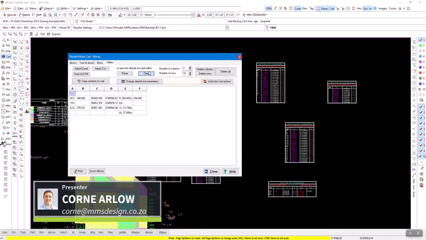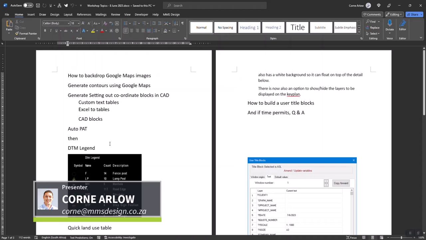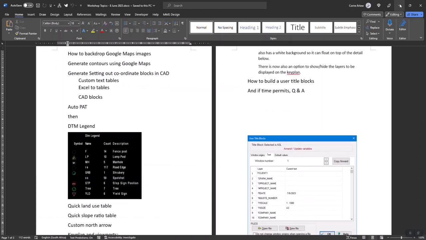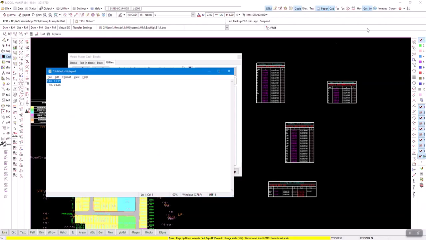Okay, all right, let's just look at the program. Okay, AutoPad. Who uses CAD tacky plans in Model Maker?